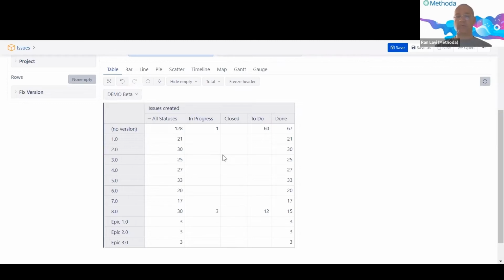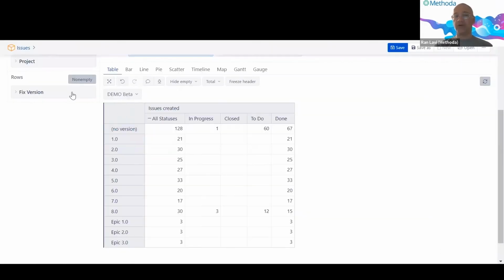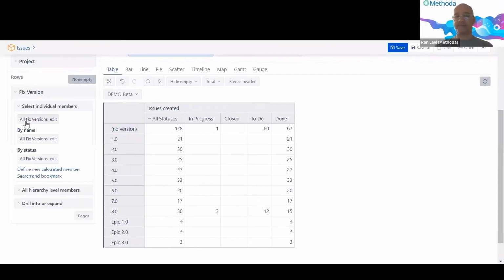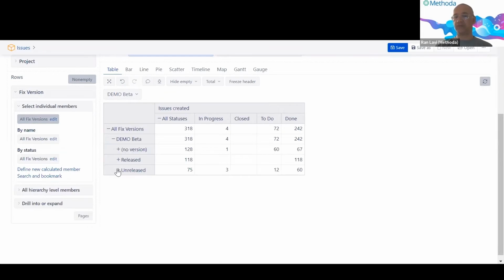Okay, so what can we learn from it? We have a dimension, which is a field with a list of values, and each one of the values is called a member. That's the terminology in EazyBI. By the way, if we go here to all fixed versions and we expand it all the way down, this is called a hierarchy and we'll talk about it.